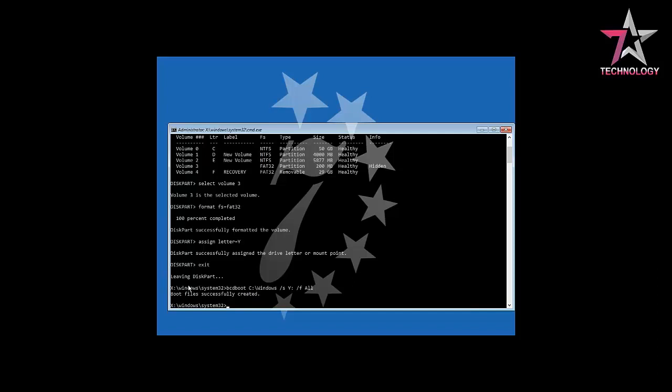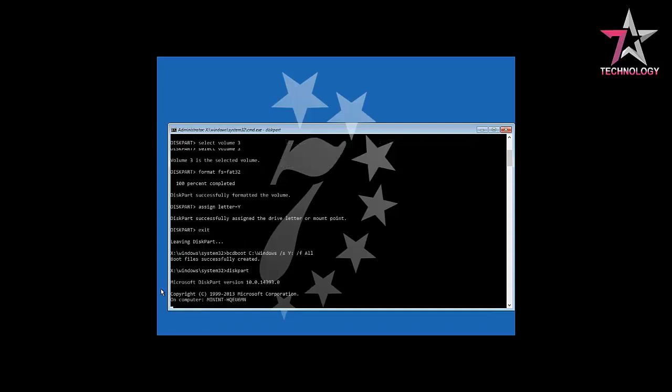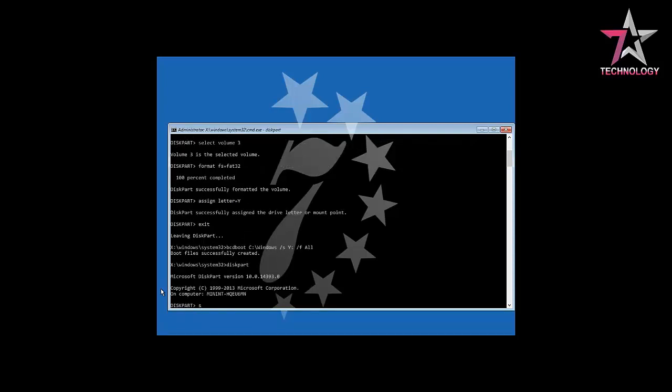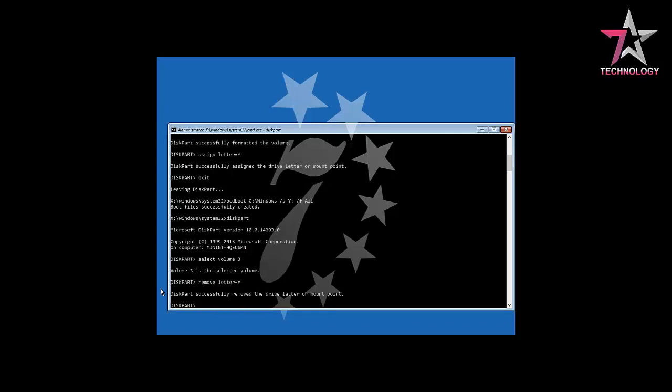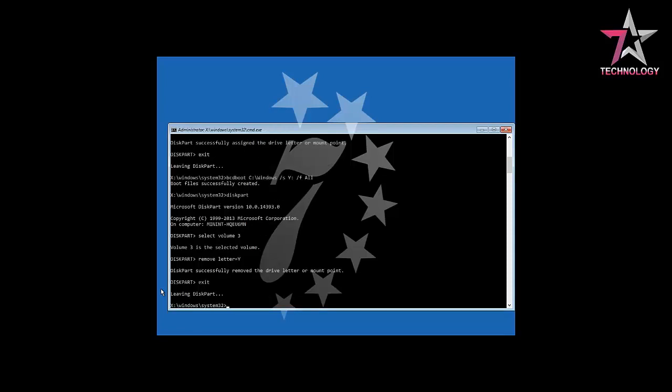Enter diskpart again, then select volume 3, where 3 is the number of the hidden partition for which you have assigned the letter, then remove letter=Y. That is, delete the letter of this hidden partition so that it is not shown in the system. And finish the work of diskpart again with the command exit.